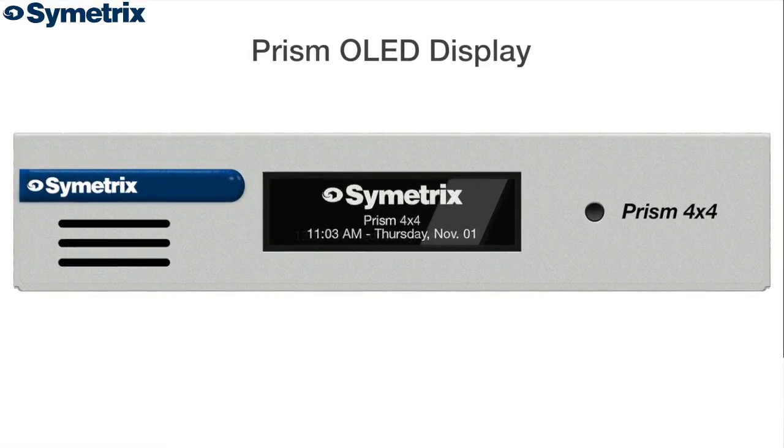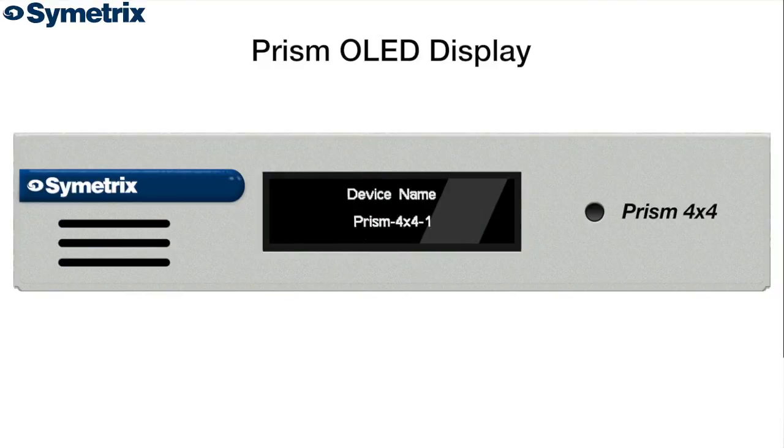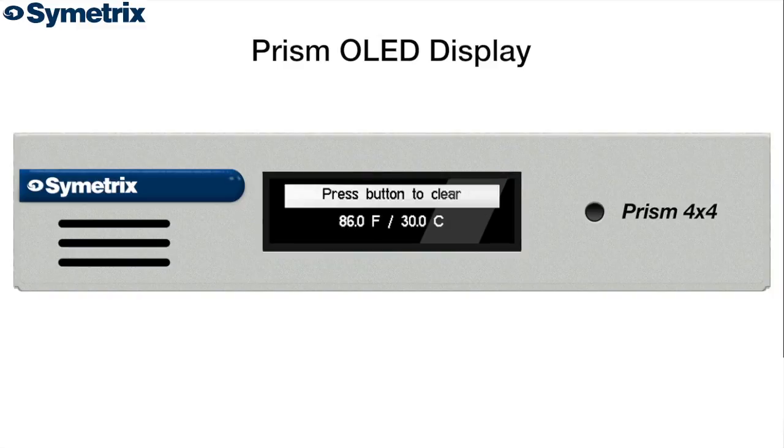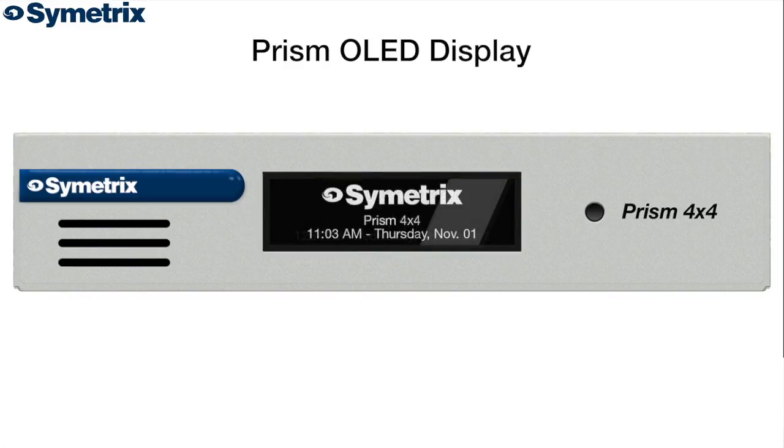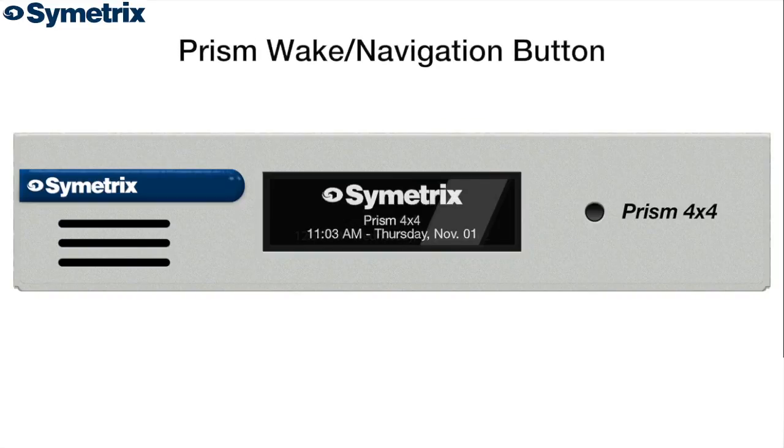Using the Prism 4x4 front panel as an example, Prism displays information including audio levels, unit name, IP address, MAC address, site file version, and faults on an easy-to-read white-on-black 256 by 64 pixel graphic OLED display. To the right of the display is a momentary push button used to wake up the display, cycle through menus, and dismiss notifications.